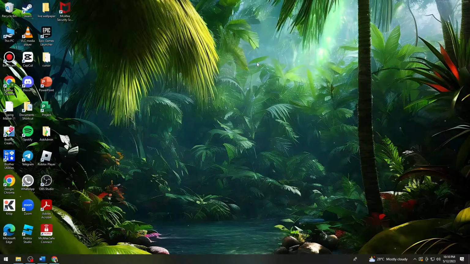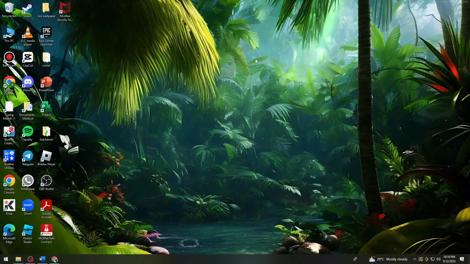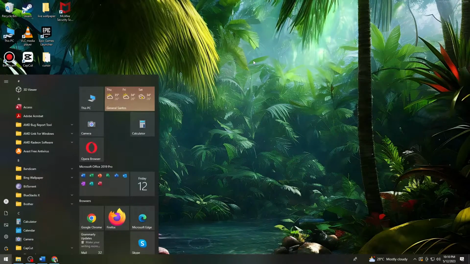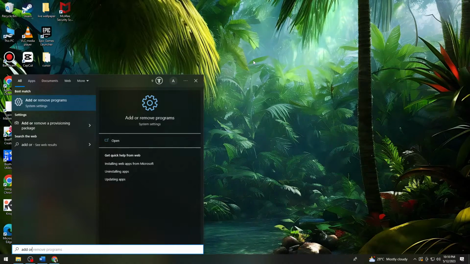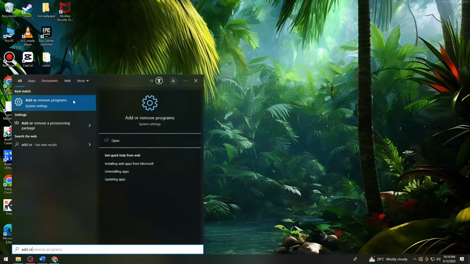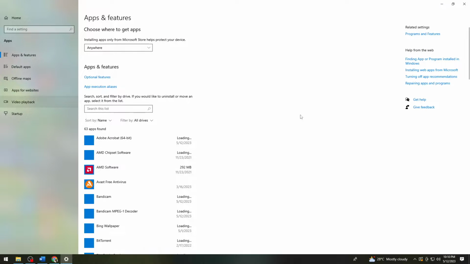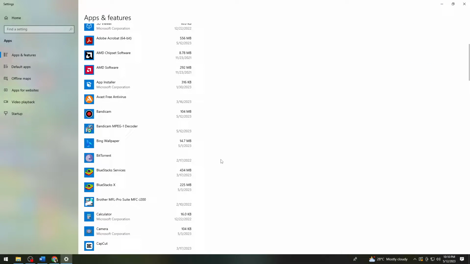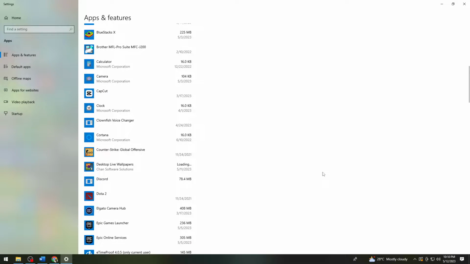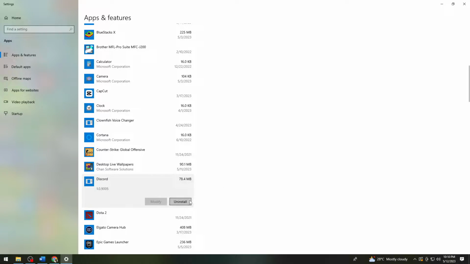And then again, search for Add or Remove Programs. Click on that. And then you just want to find Discord again and uninstall it. Okay, click on Uninstall. Click on Uninstall again.